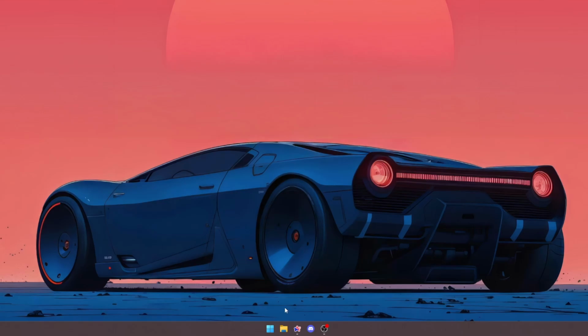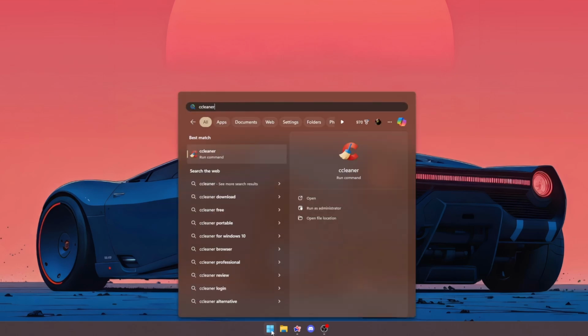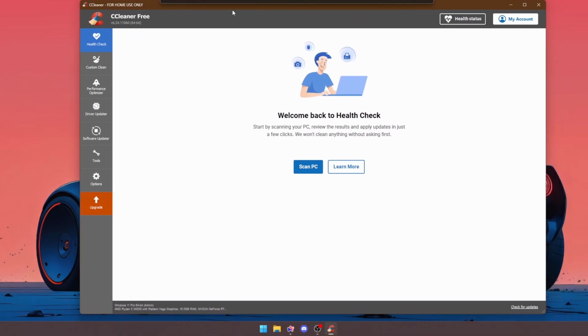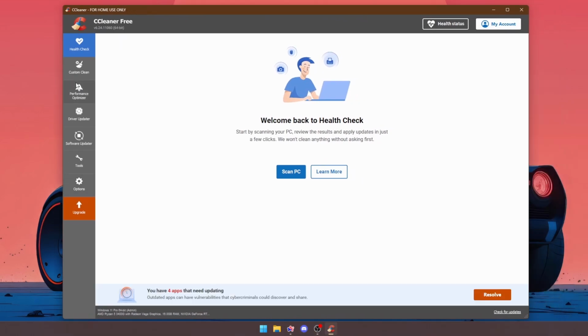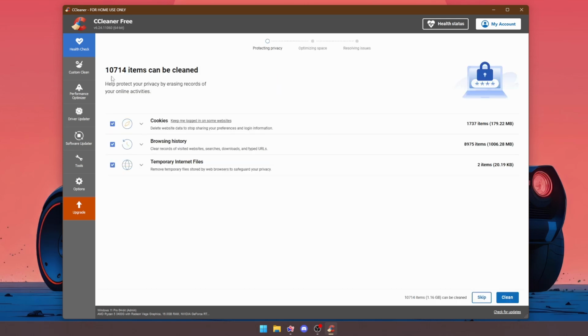Once it's downloaded, go down to your Windows button and type in CCleaner, and click on it. It will open up this kind of window. On the side menu, if you're on health check, you can go ahead and hit scan PC. Please wait while it scans your PC. As you can see, CCleaner found 10,714 items that can be cleaned on my PC.